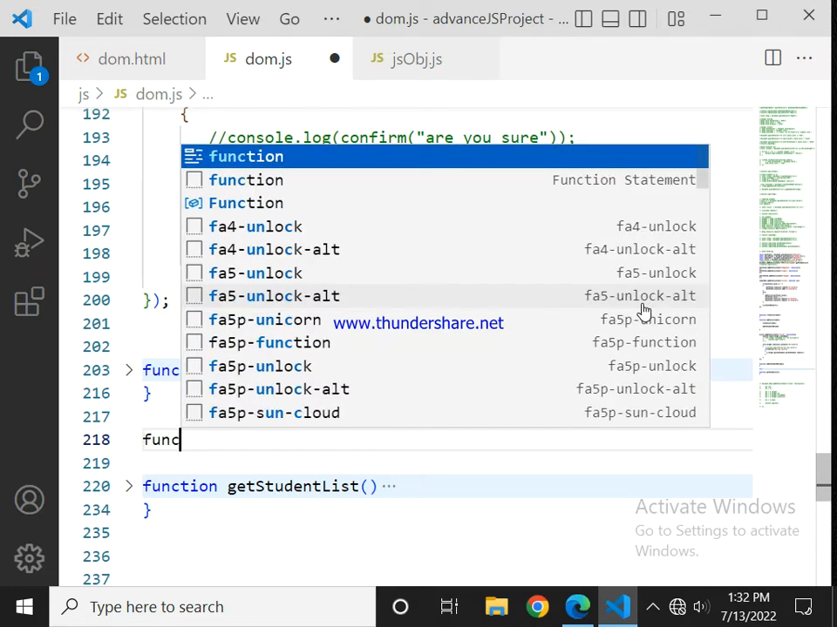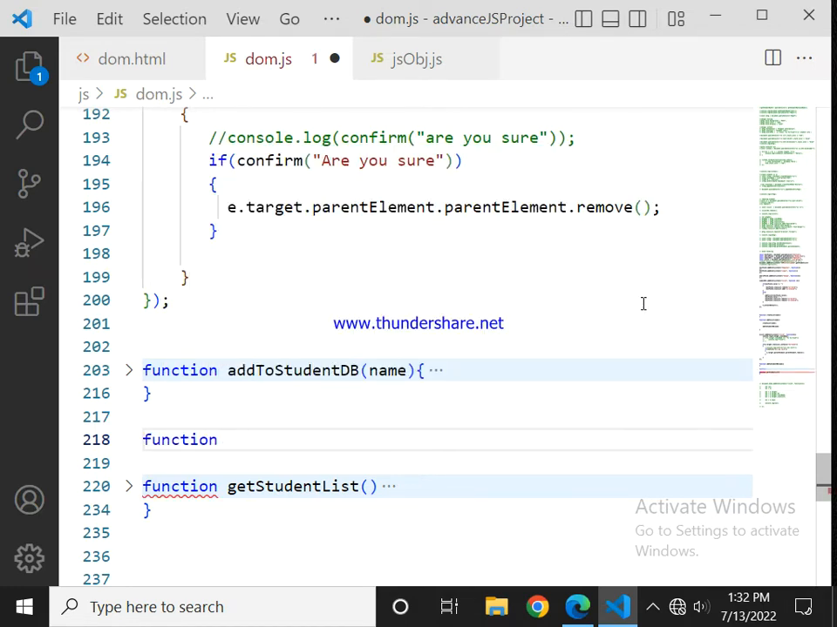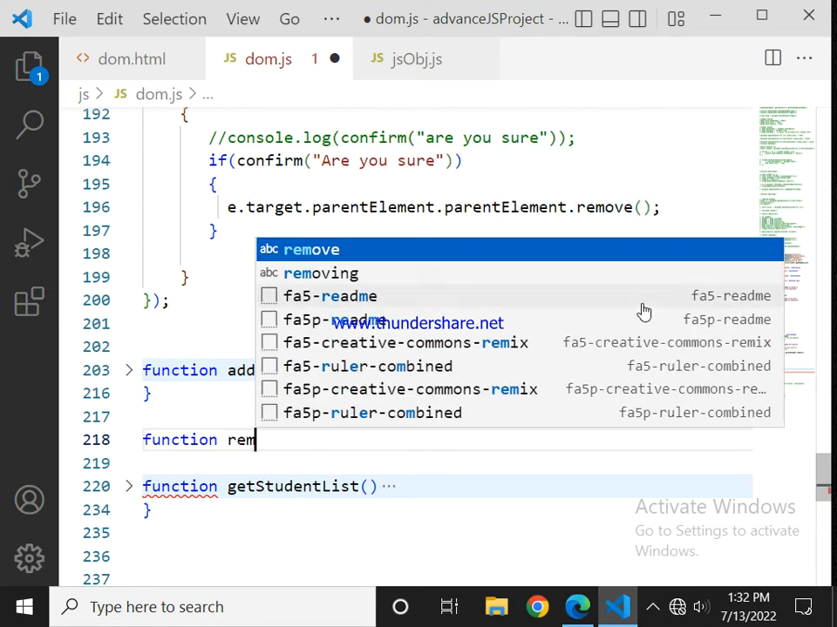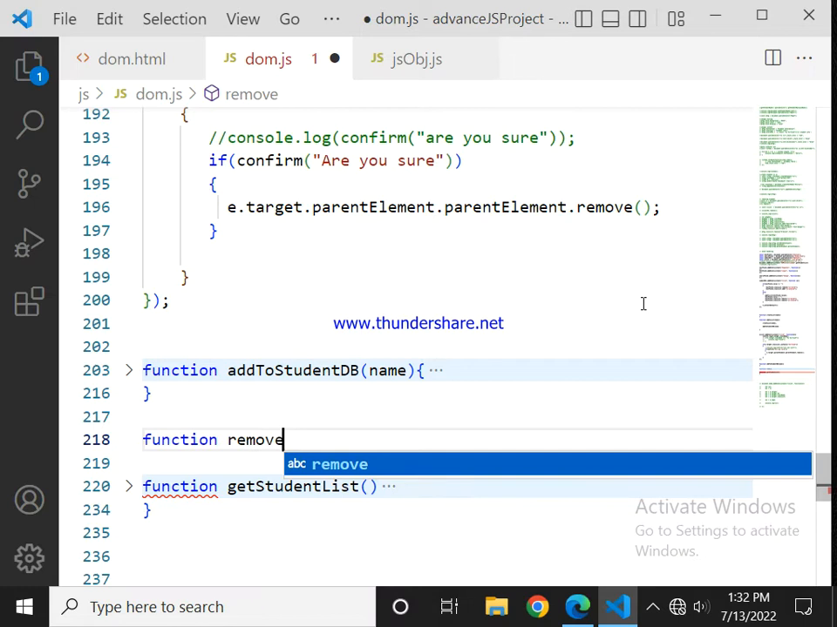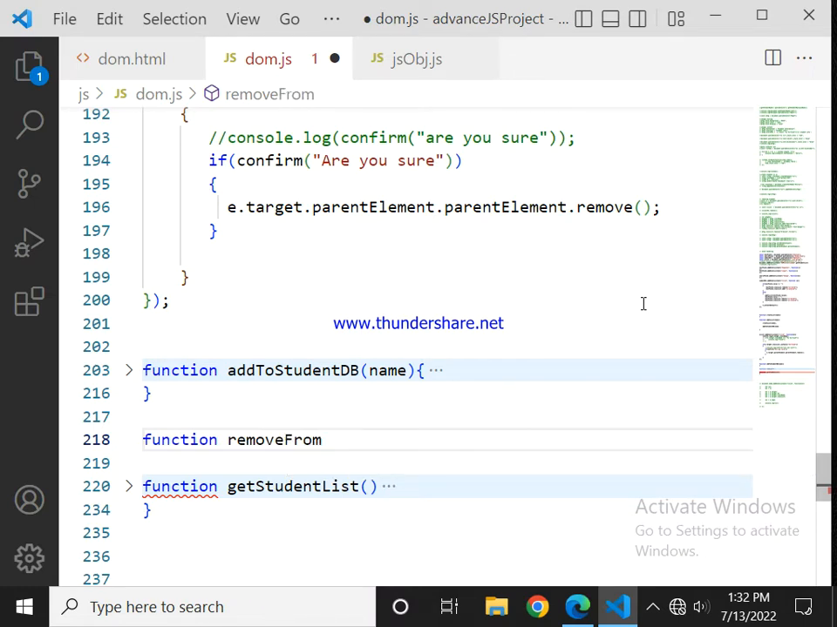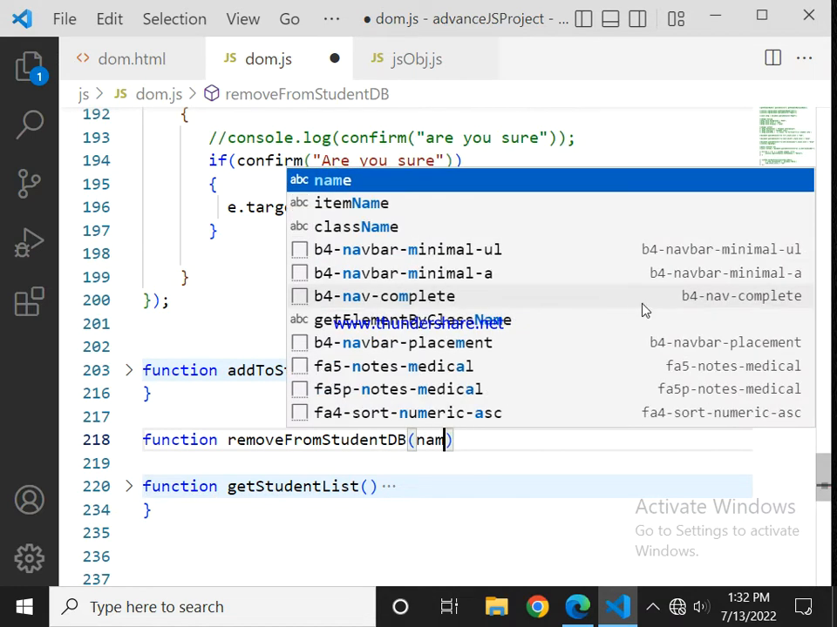So we say function. I'll call this remove from student DB. They'll pass in name.